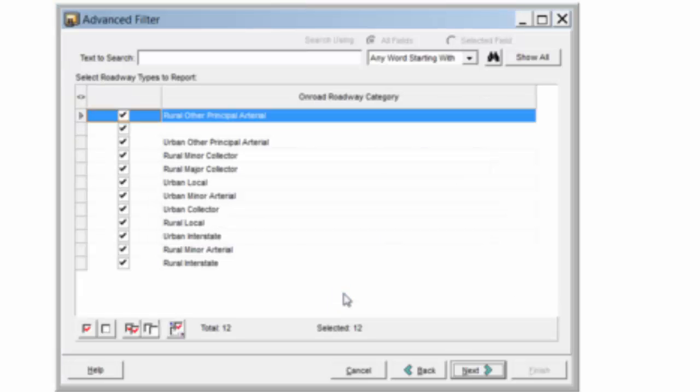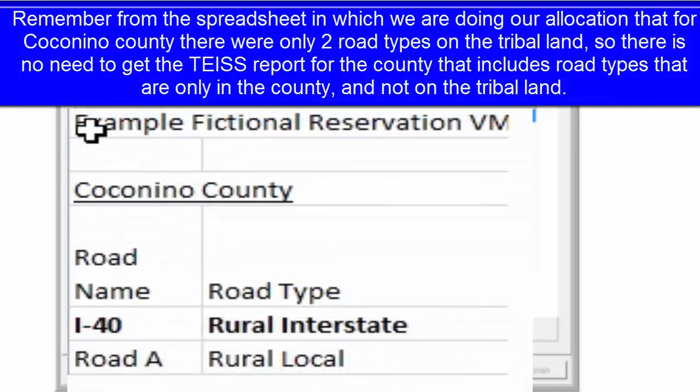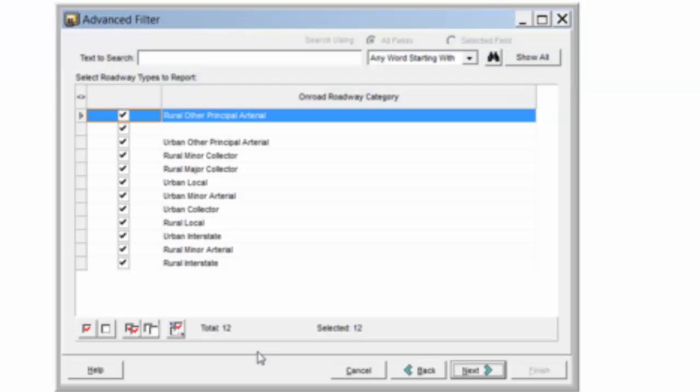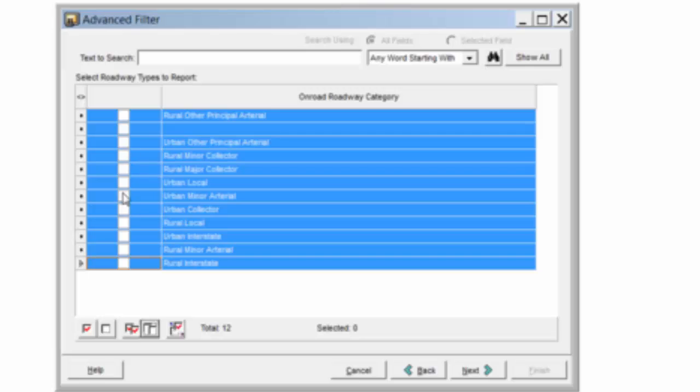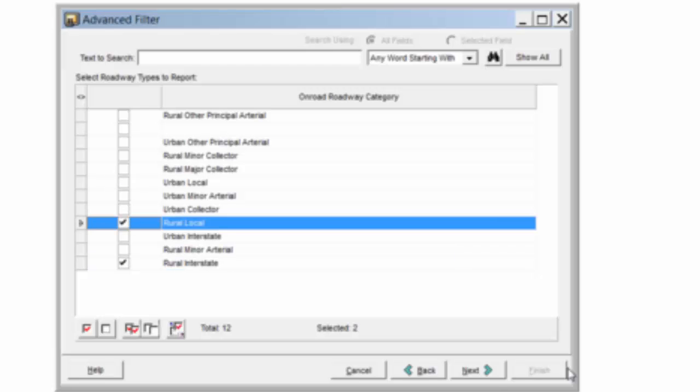And now we don't need all the road types because we only have a certain type of roads on our reservation. So we're just going to specify those roads in Coconino County. And in Coconino County, it was only the rural interstate and the rural local road types. So we're just going to select those. So we'll uncheck all and go rural interstate and rural local. And click next.